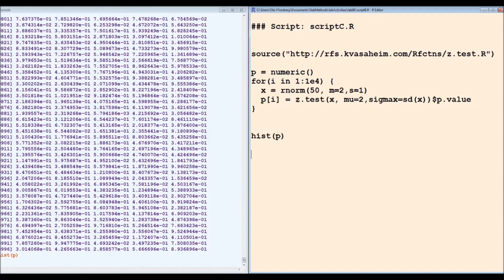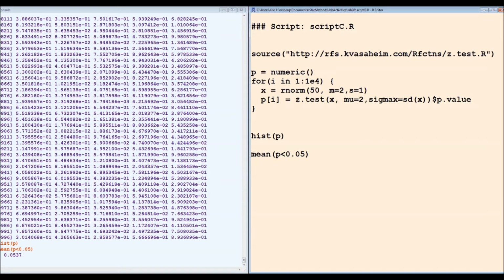The rejection rate, remember we reject when the p is less than alpha, and the rate will just be the average of those. So the rejection rate is 0.0537. 10,000 is 100 to the power of 2, so we go to 2 decimal places and round it. So that comes out to be 0.05, which is alpha, so this is looking good.